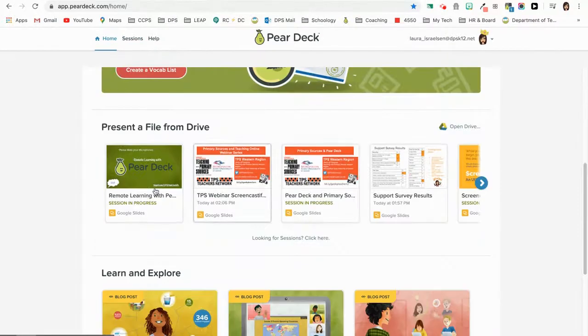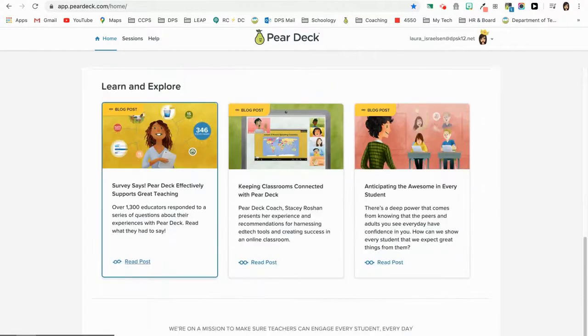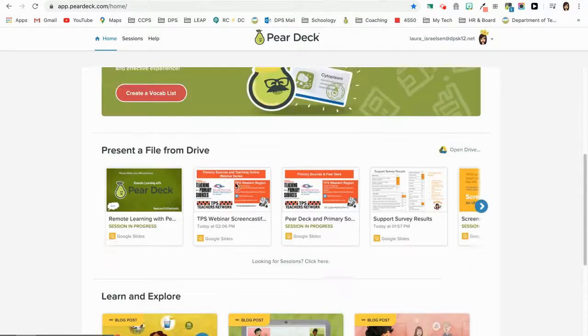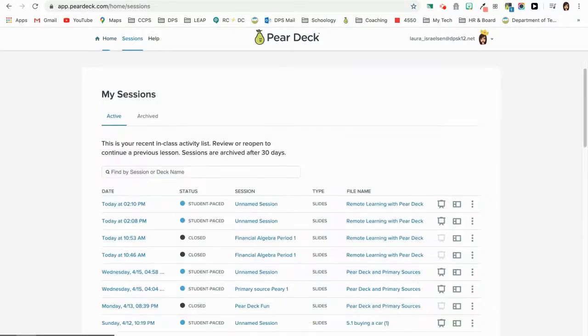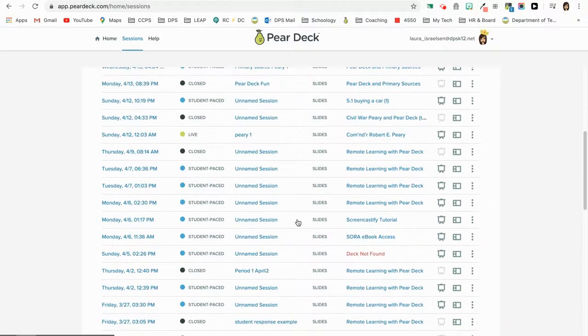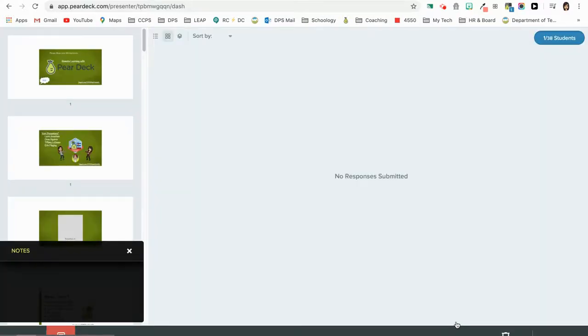Lots of great information. These are the last Google Slides that you worked in. So if you wanted to open one of those to start a new session, they're available right there. Lots of great ideas from Pear Deck. But we're looking at their sessions. So I'm going to go back to the sessions. And I'm actually going to go back to March 27th because I want to know what was going on with my kids. I need to review that again so I can open it up.